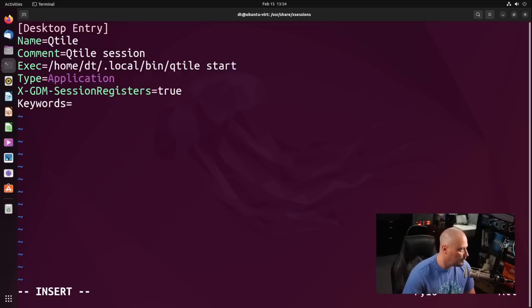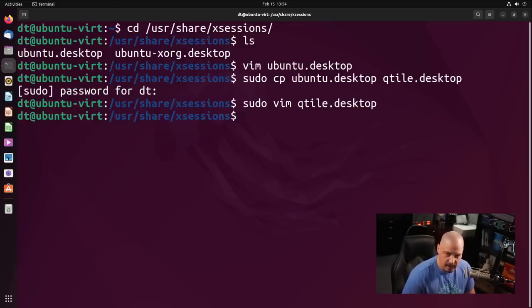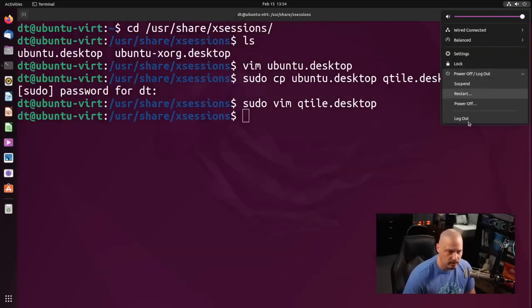So keywords equals, no spaces. And I'll just say WM for window manager, colon, tiling. So that's our keywords, window manager and tiling. So if I escape, let's write and quit that. And now once again, let me go and log out.